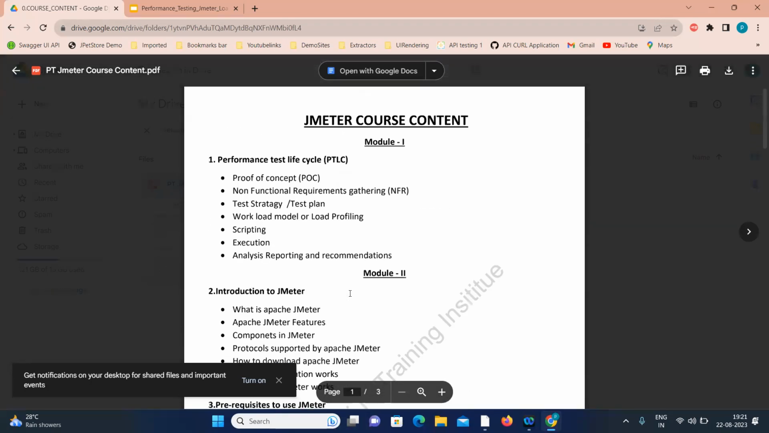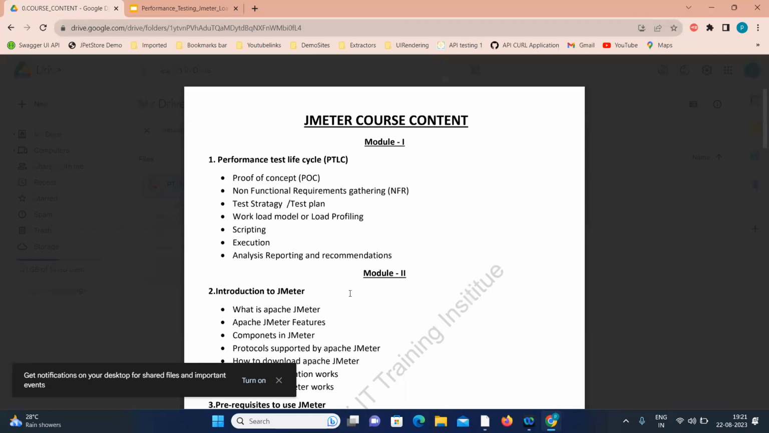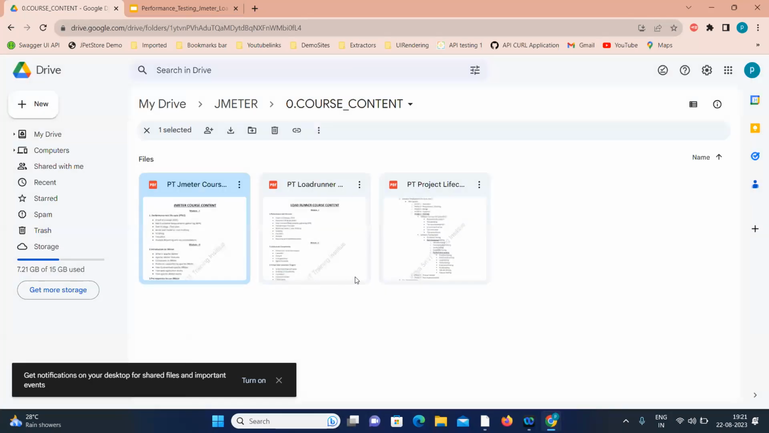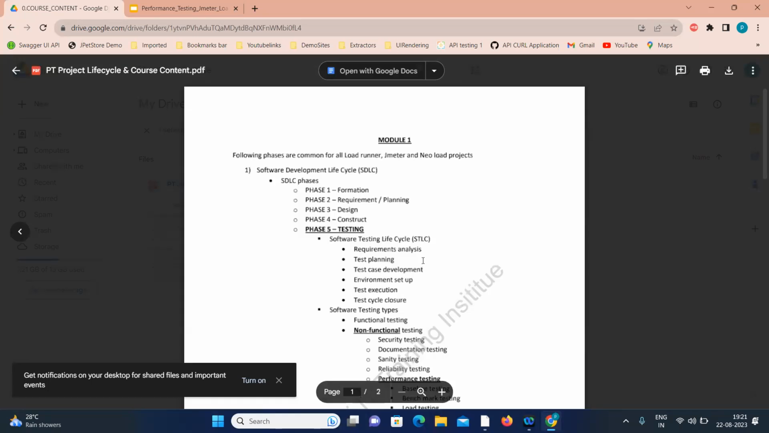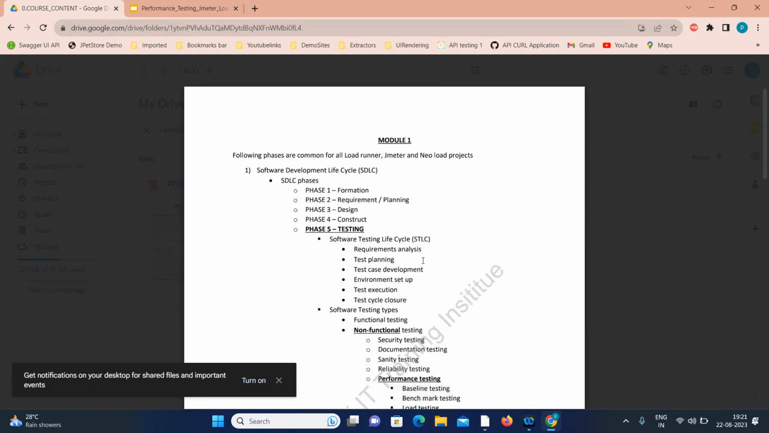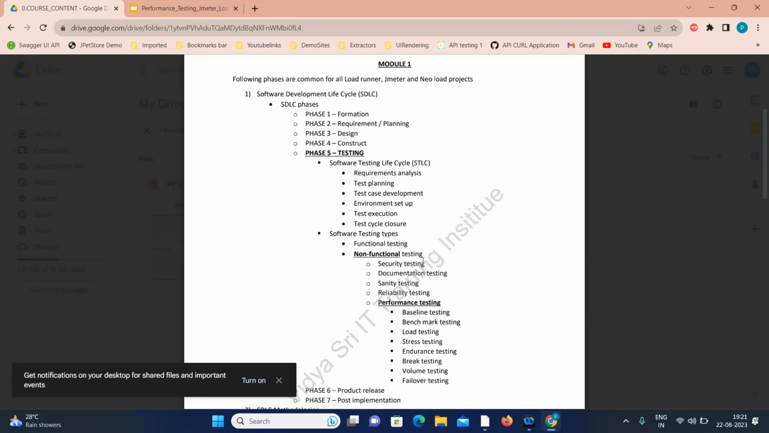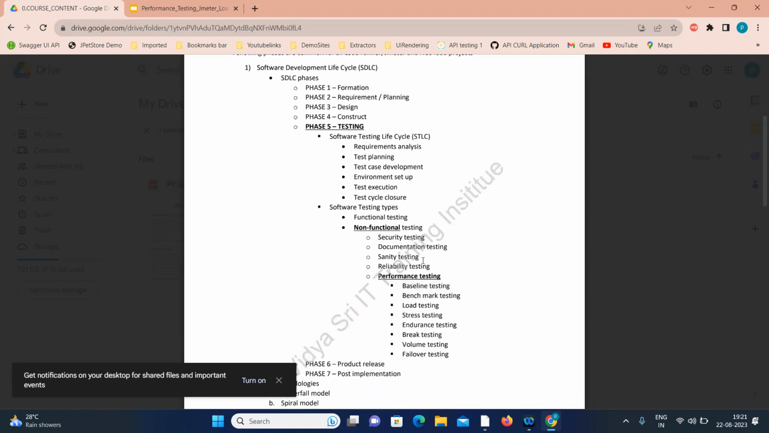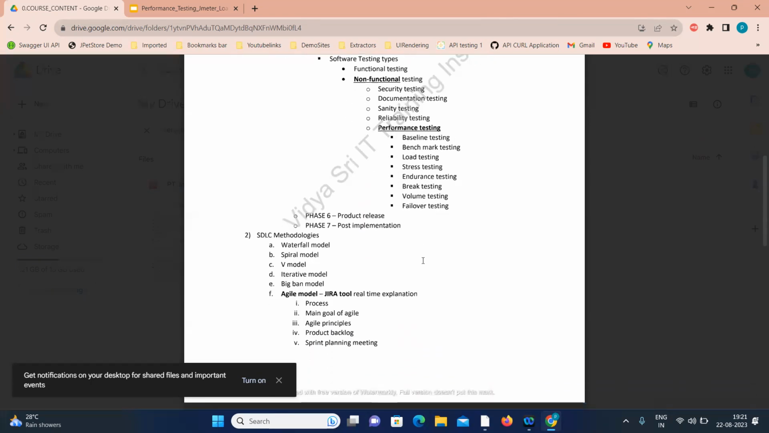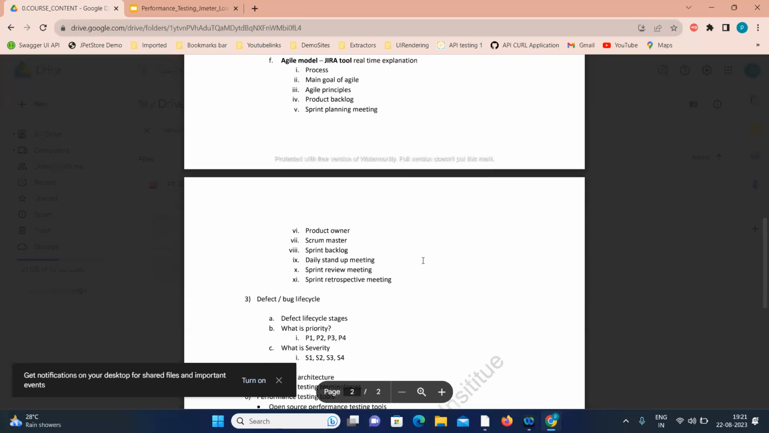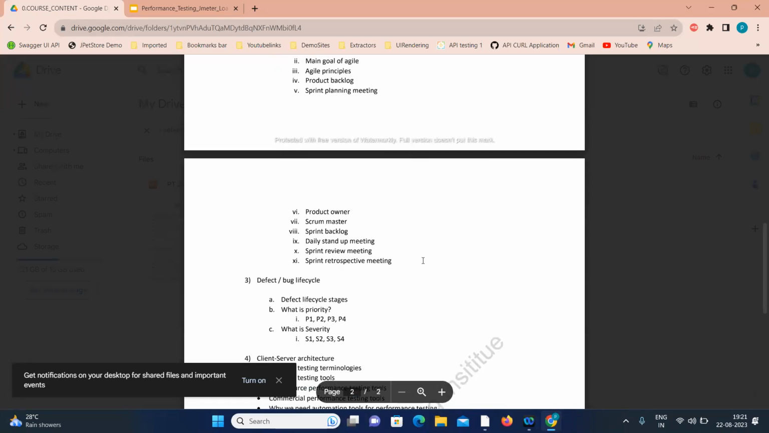It is very detailed. It starts from the very basic level, from scratch. How performance testing will start. What is the requirement? How will the designing happen? How will the construction happen? What does the STLC life cycle look like? What are the things we need to collect? How to design the test plan, test strategy, everything. What is an NFR document? What is the waterfall model, V model? What is Agile? Jira board I will also cover.